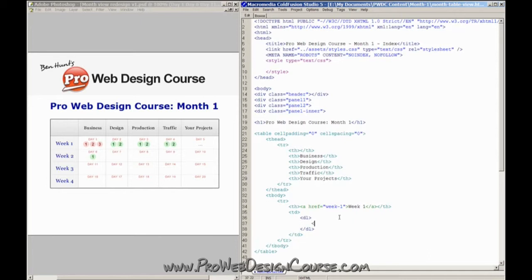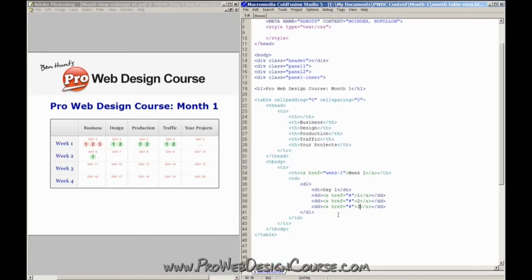And within my DL I have a term. Must always have one term and at least one definition. And this is going to say day one. And it's also going to have three definitions. And they're going to be links as well. So I don't know what it's going to link to yet, so I'm just going to put a pound sign in. And that's going to say one. I'll copy it a couple of times. That will say two, and that will say three. And that is enough for that particular day. That's all I need to put.